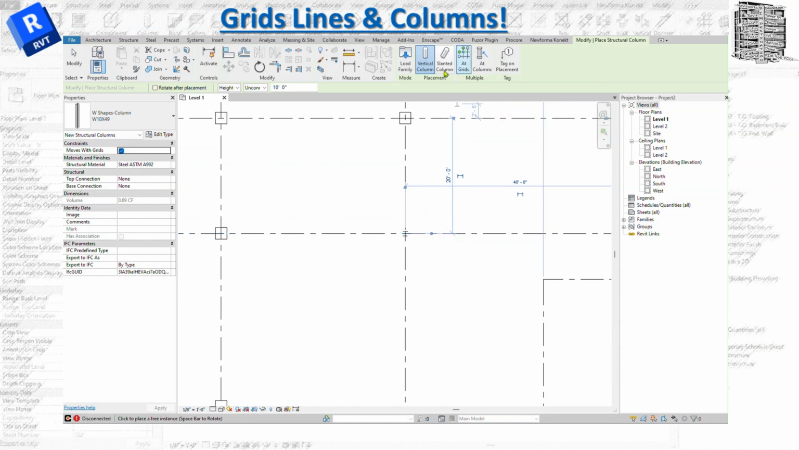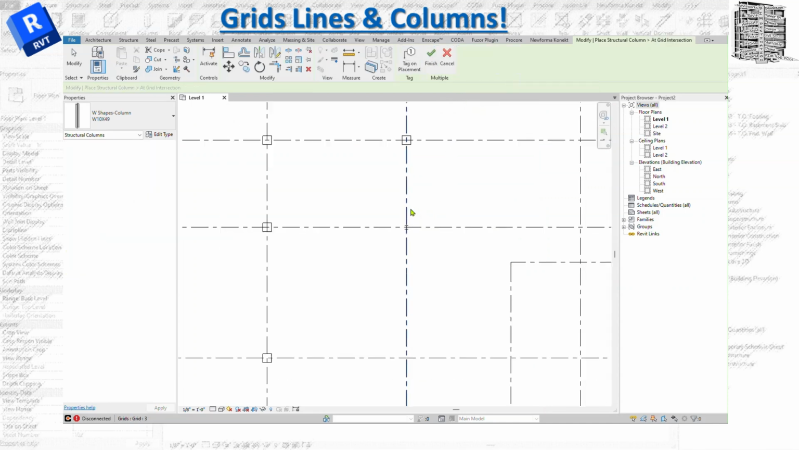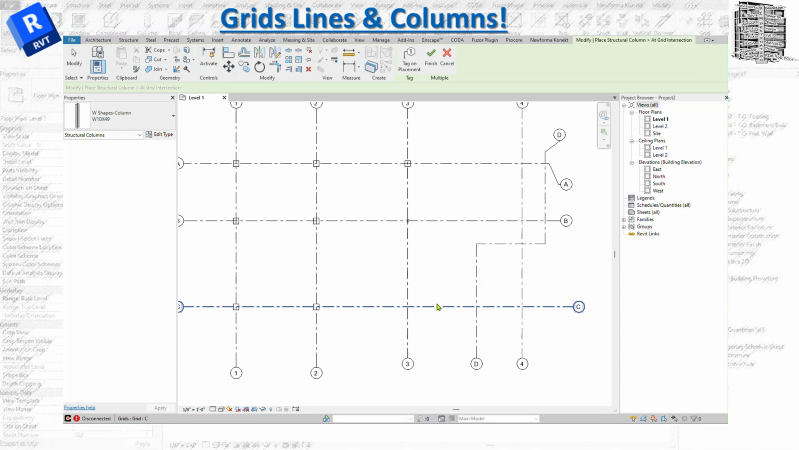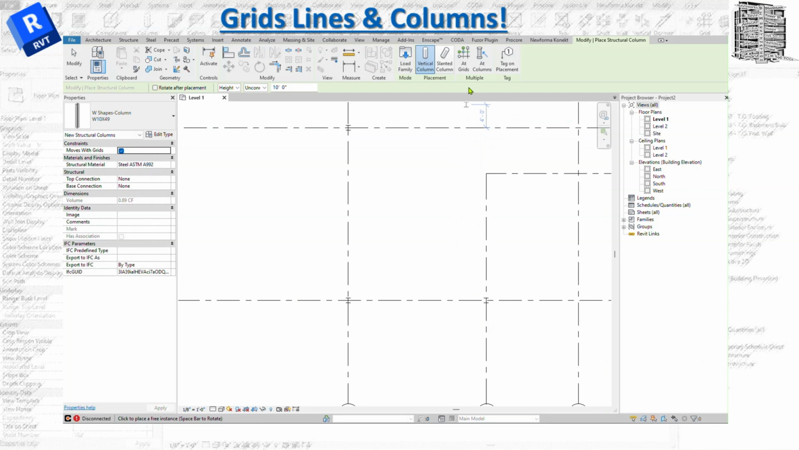So right now if you have all the grids, if I click at grids, it basically puts a column at the grid intersection. So I'm going to select these two grids at the bottom, and you guys can see it's going to place two columns at the grid intersection. And when I hit finish, it's done, columns are placed.